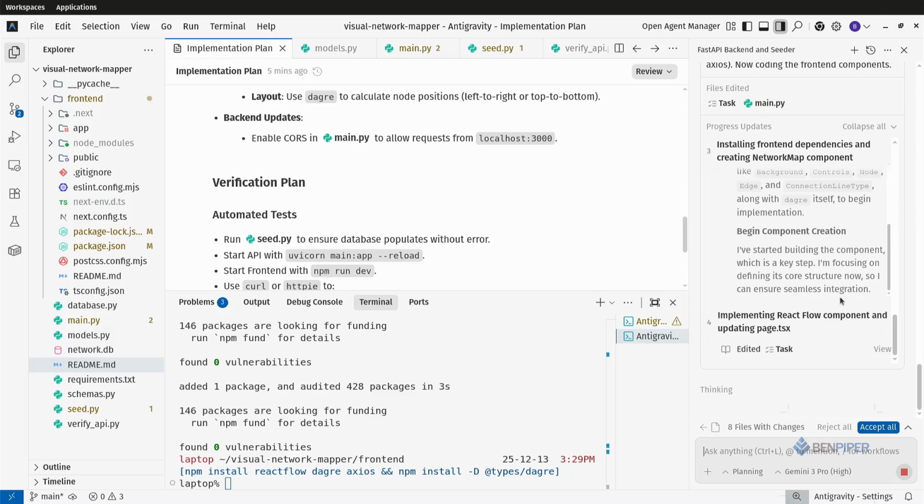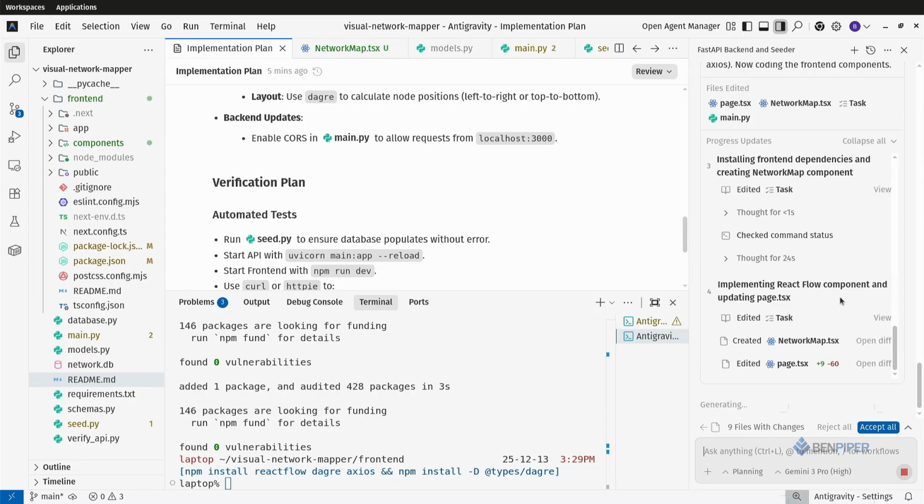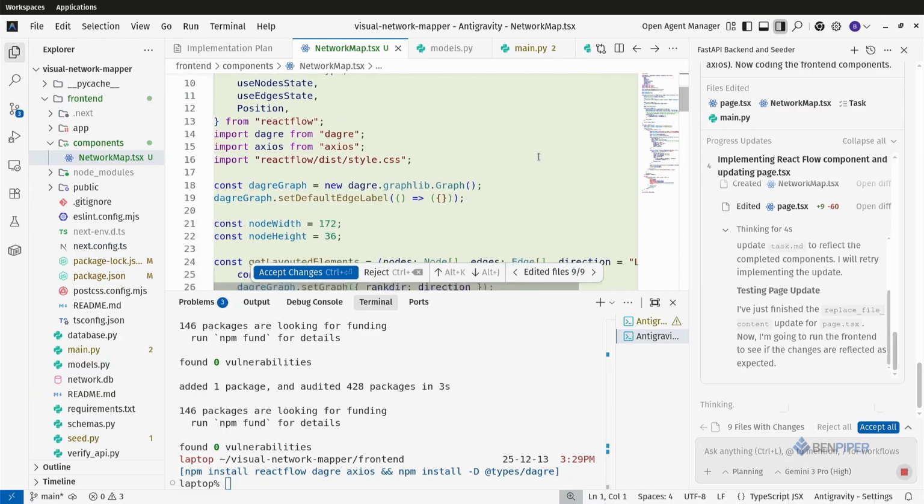I'm resisting the urge to go and start opening all these component files and looking at the components. Like I said, I want to just trust this thing and see what it comes up with. Well, it opened it up for me, so there it is sitting in the tab. All right, I'm going to go look at it. So here we've got our network map component.